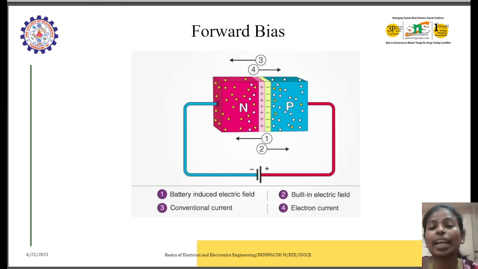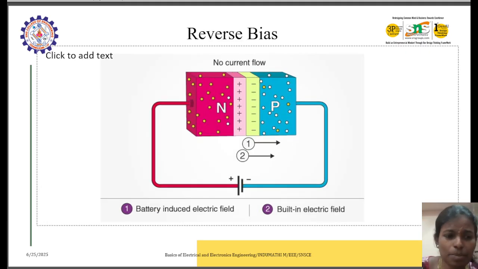Now when we bias it, forward biasing is when we connect the n-type material to the negative terminal and the p-type material to the positive terminal. When forward biasing happens, the depletion region starts to reduce, because the electrons get attracted and there will be a flow of electrons. Since there is a flow of electrons, we have current, because the current direction is opposite to the flow of electrons.